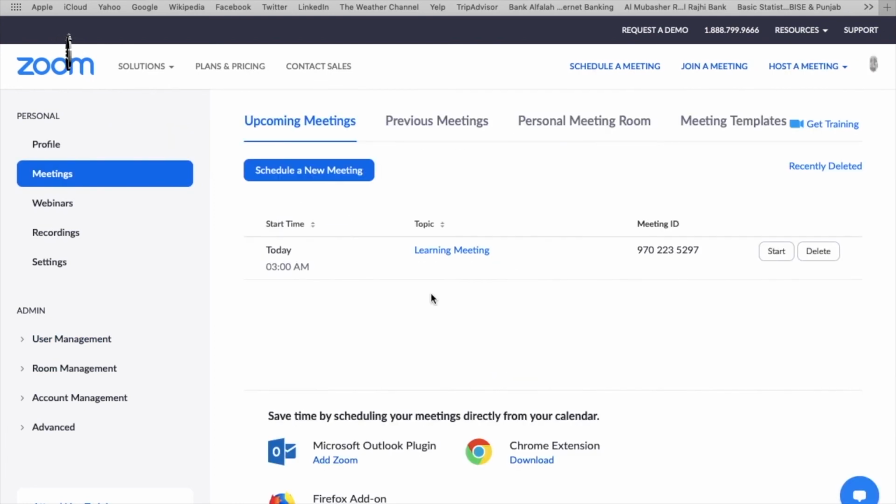If you click on meetings, you can find your scheduled meeting, and on the right side you can click on the start button to start a meeting.